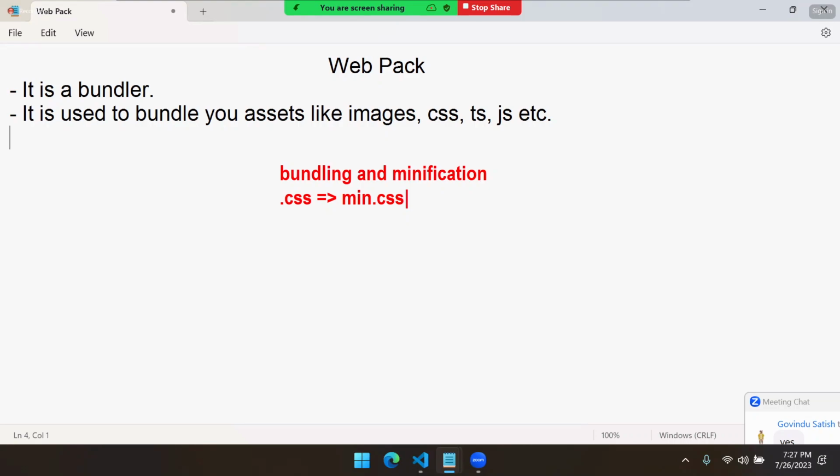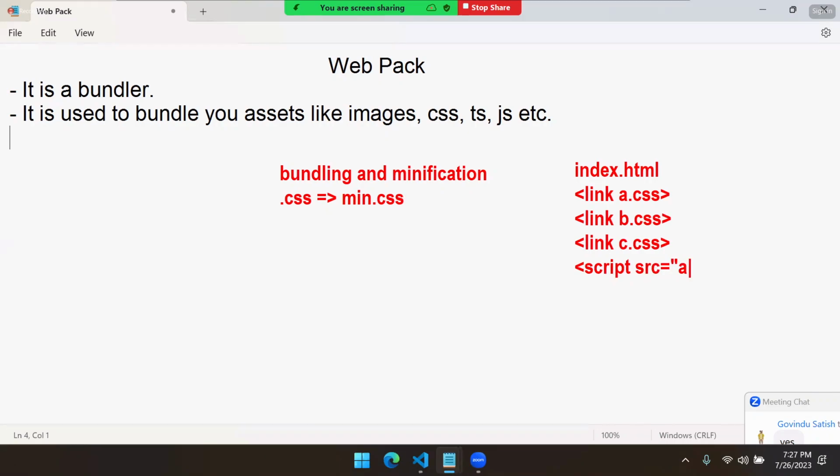What is bundling? Minification is for reducing the size of a file. Bundling is to reduce the number of requests for a page. Bundling is the process of reducing the number of requests for a page. Actually, what happens now is you designed index.html. In that, you are linking some CSS file, b.css file, c.css file, and a script source a.js file like that.